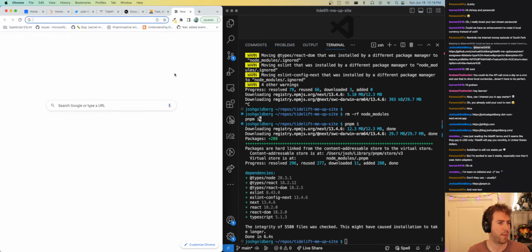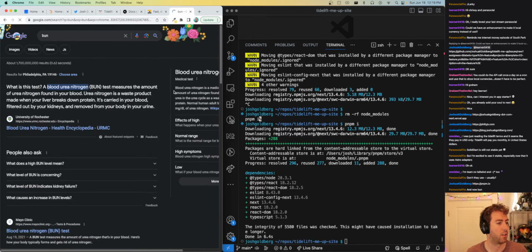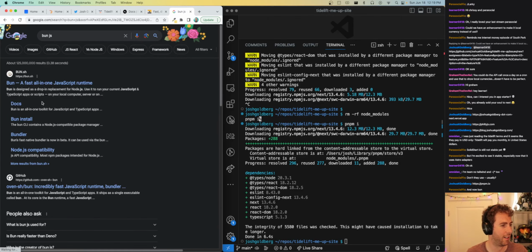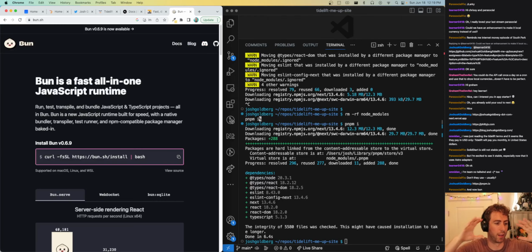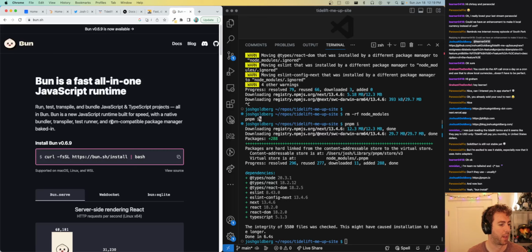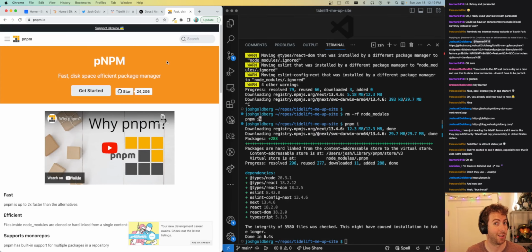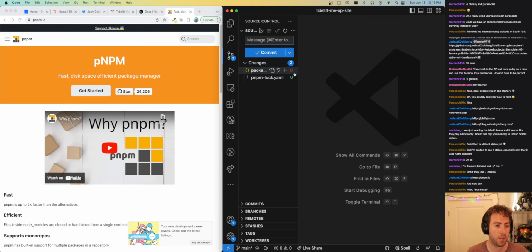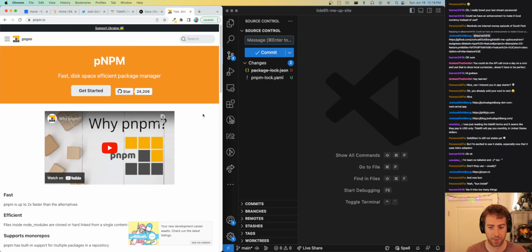Is Bun its own package manager? To me, Bun is like its own separate thing. Bun is like an all-in-one thing, like Rome. But yeah, like Rome, but still being developed. And I don't even know what's happening with Rome. Maybe it still is. I don't know. Very excited about Rome. Seems not a lot of people talking about it anymore. Oh, cool. Bun install.